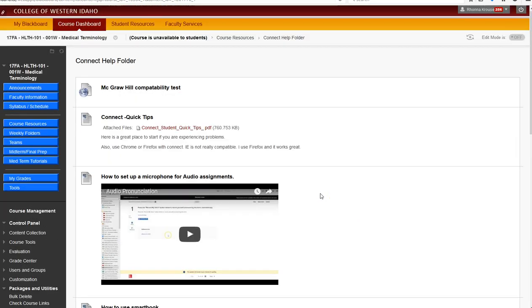And then the second thing you want to do is run a compatibility test. So McGraw-Hill does not seem to play well with Internet Explorer or Chrome. I highly recommend using Mozilla Firefox. If you are having technology problems, the very first question I'm going to ask you is, have you run your compatibility test? This is very important.